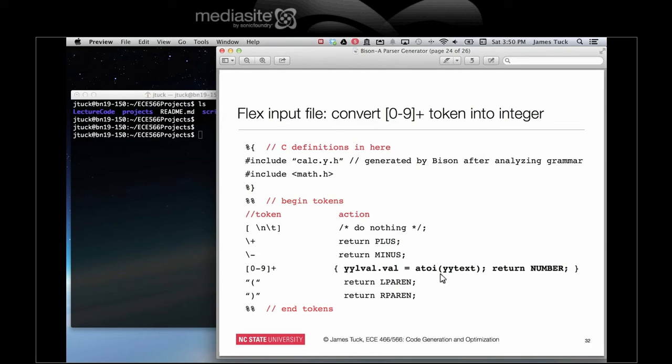Okay, now we've added actions to our Bison file. We need to go back and take a look at our Flex file again. There's something else that needs to happen here. Namely, when we match a number, we can't just return number. We actually need to say what the number is so that when we're computing the result of the expressions, we're actually using the actual number.